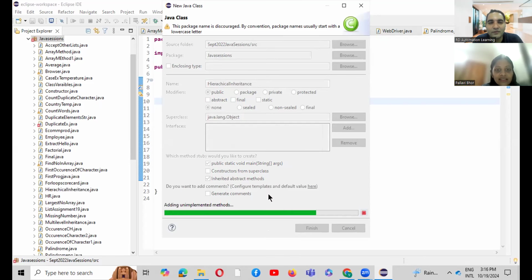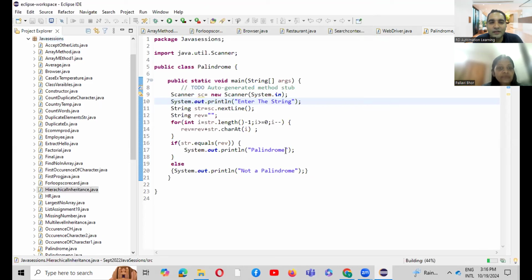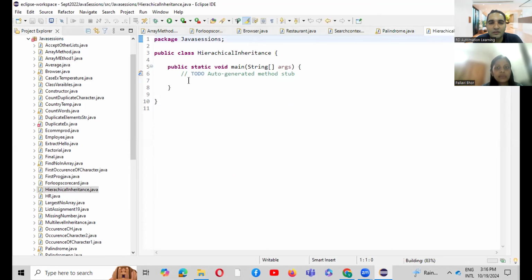Right. So now you have to write a simple program for hierarchical inheritance.